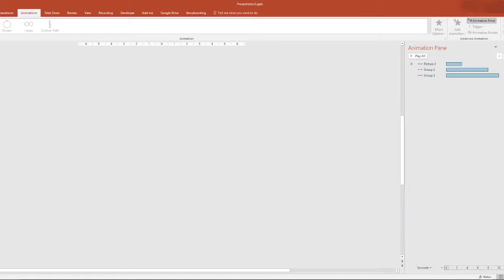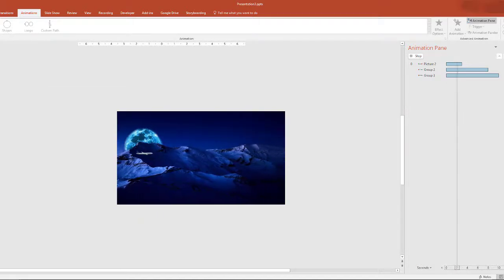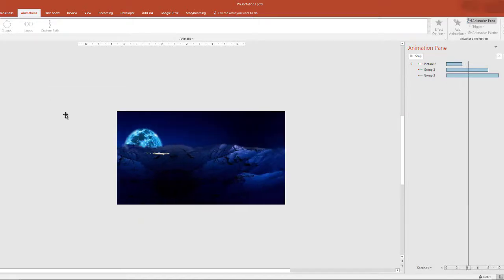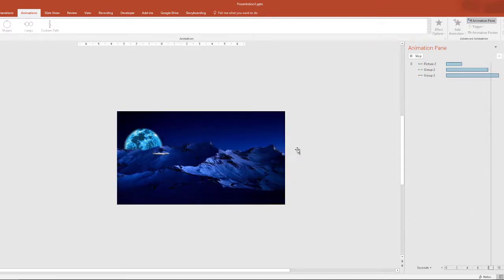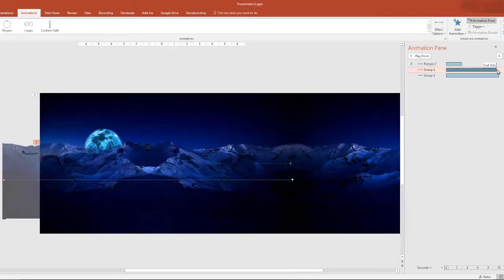And I'm going to run that. That's what I wanted right there. That looks much better. Now the background is still moving, so I can go ahead and expand this one too so they can all move at the same time.